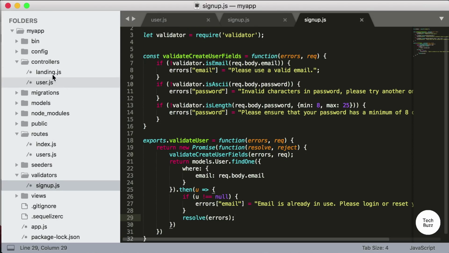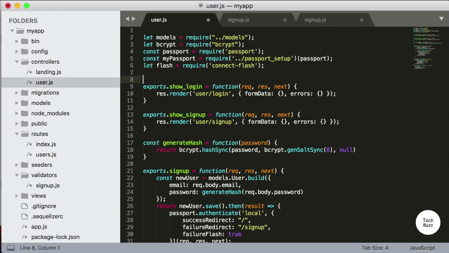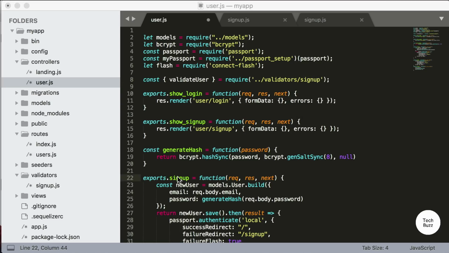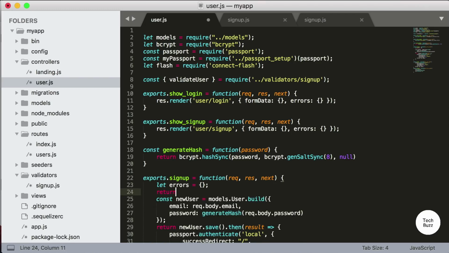Now let's go back to controller/user.js and import validate user. So let's type const validate user equals require validators/signup. Now let's go down to the signup handler and declare a new variable let errors equals an empty object, and we're going to call return validate user errors, and we're going to pass the req object that contains the input fields to be validated.